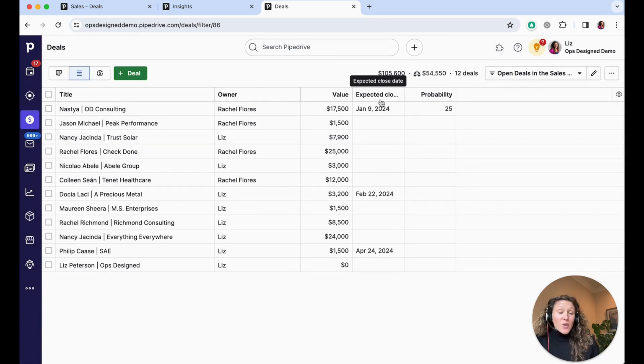So deal value and expected close date, those are both working on all of the reports for forecasts. And then there's also probability. Probability does not necessarily need to be manually updated on each deal if you want to just set it by stage.